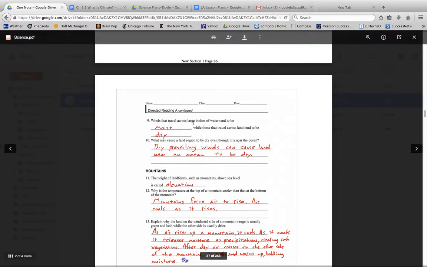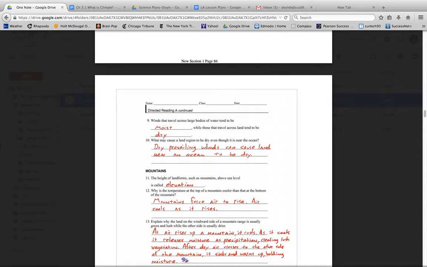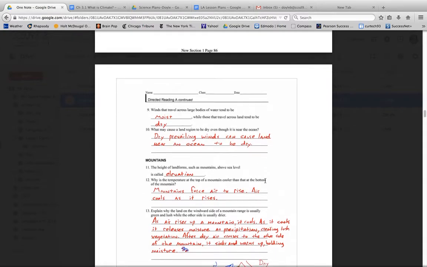9. Winds that travel across large bodies of water tend to be moist. So as they go across the water, they pick up moisture. And the ones that travel across the land are dry. And what may cause a land region to be dry even though it's near the ocean? A dry prevailing wind can cause land near an ocean to be dry. So if the air is coming across the land, it's going to be dry air. And even if it goes all the way up to the ocean or large body of water, that could still cause the land to be dry.